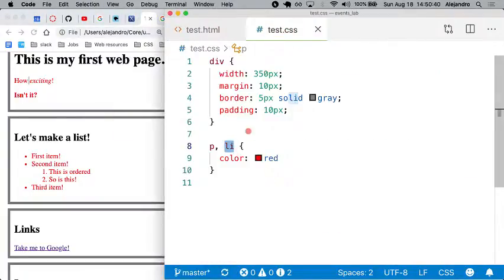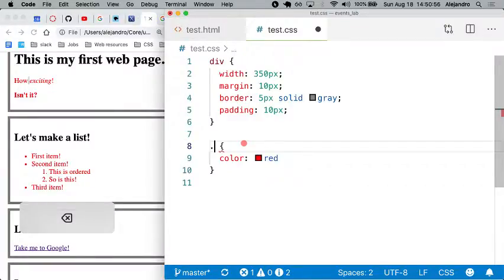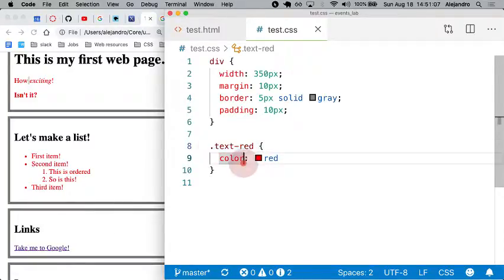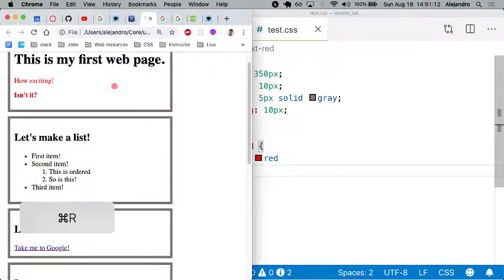So I'm going to go here, and instead of P and LI, I'm just going to do the class. So do you remember how the selector for ID is with a pound sign? But this is not an ID, this is a class. The only difference is that now we have the dot or the period. So I'm going to do text red. So this is the class that I picked for my elements, and this is what I want to apply to them. Now I go back here, I refresh.